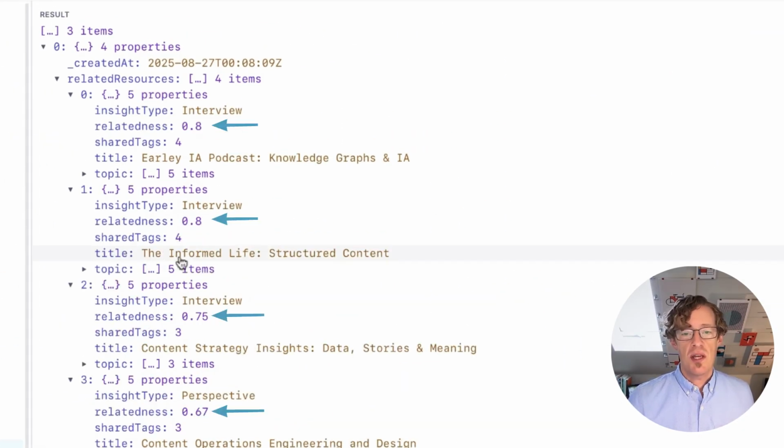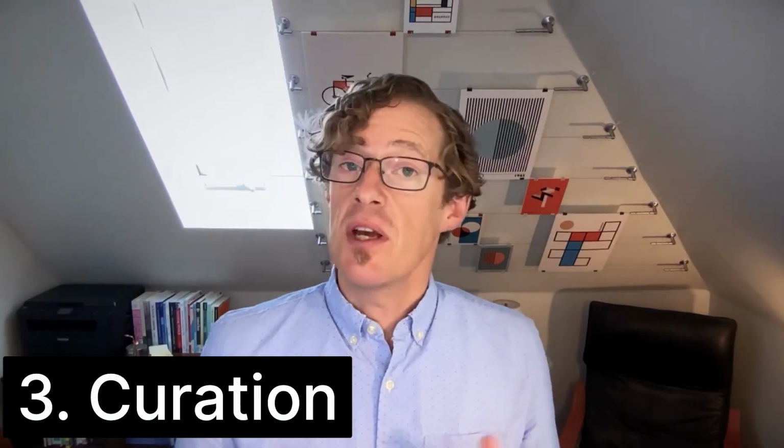So we can see here in this first resource that my second and third related resources have 3 shared tags between them, but the first of them is 75% related, whereas the second is only 67% related. So this allows for more precise ordering in my related resources. You might find, however, that precision doesn't always get you all the way to your goals. This brings us to approach 3, curation.